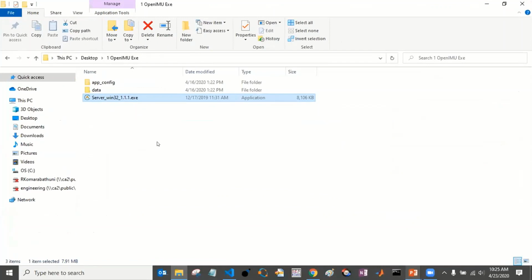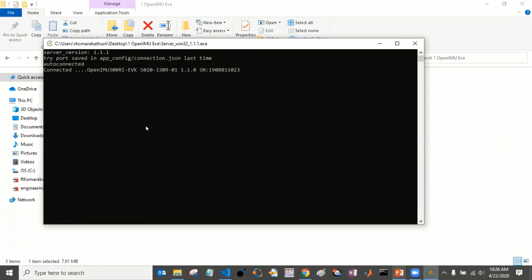After you unzip it, go to the folder and click on the executable. It auto-detects and connects directly to the COM port to which the unit is connected. As you can see, this is the OpenIMU 300 unit, this is the part number of the unit, this is the available firmware on the unit, and this is the serial number. And you can use the ACEINNA Navigation Studio to look at the data in real time.